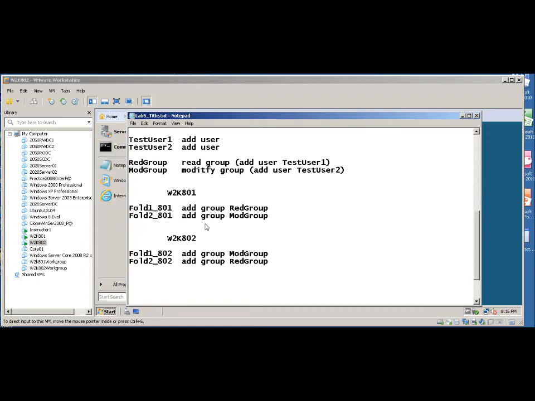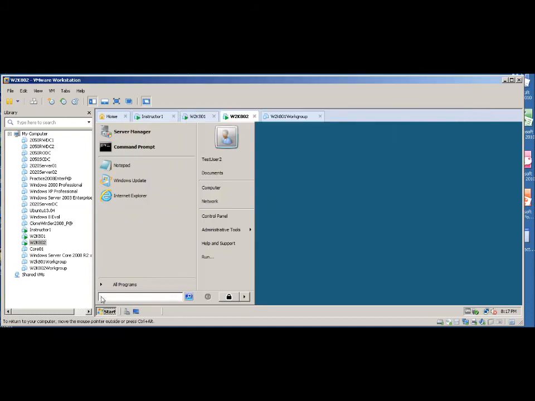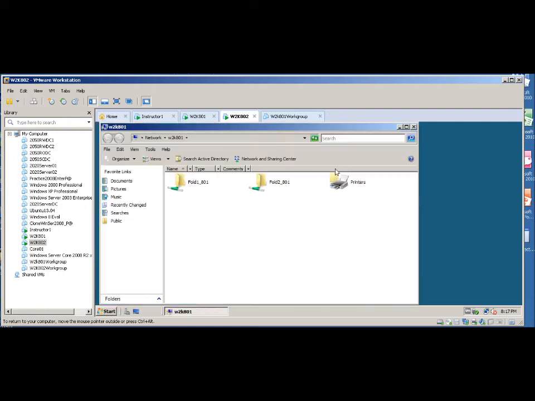But for folder 2, we added the mod group, so we should be able to get into folder 2 and actually change a document in there, and we're going to try that out here. Mod group is a member of folder 2 here on 801. If we look up here at the mod group, test user 2 is a member of that group. So let's bring it up and try it. We're signed on as test user 2. Right there's the server, so we'll bring that up. We said that folder 1 was the read group, so we shouldn't be able to even get in there, and we can't. And if we go to folder 2, we'll bring up the document.